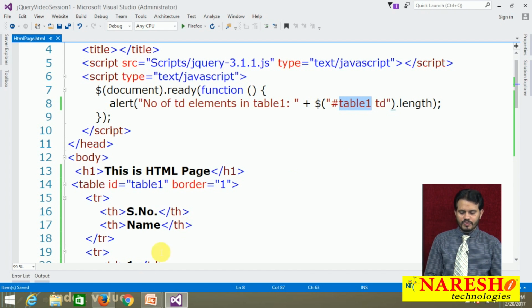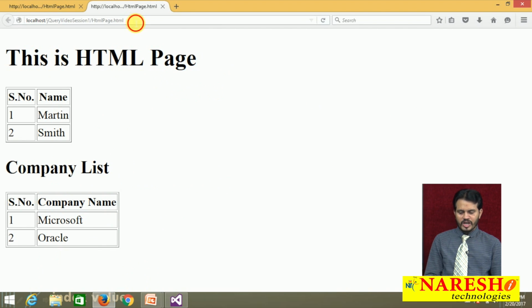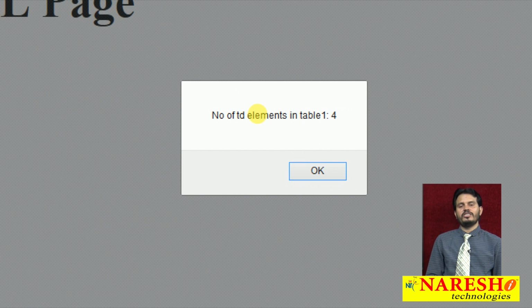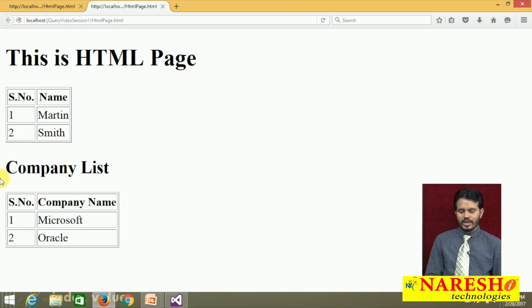So save it now and come to your browser and refresh the HTML page. You must get the number of TD elements in table 1, how many? 4. So by this way we are able to select.